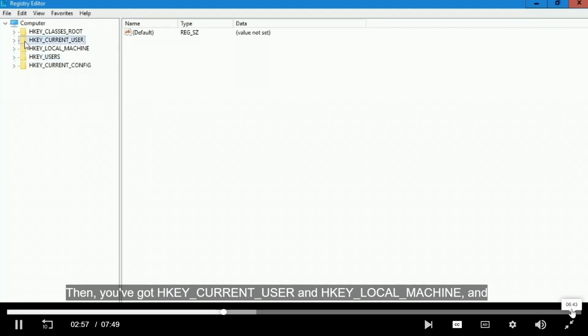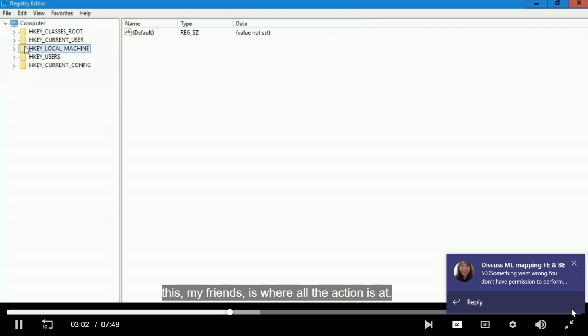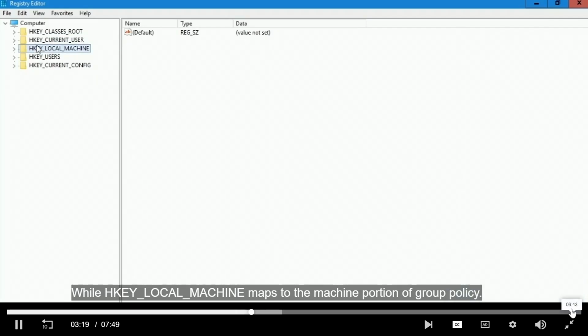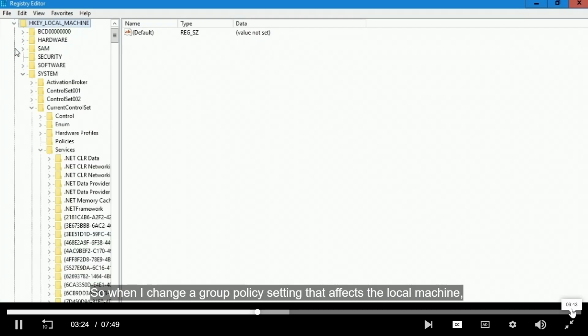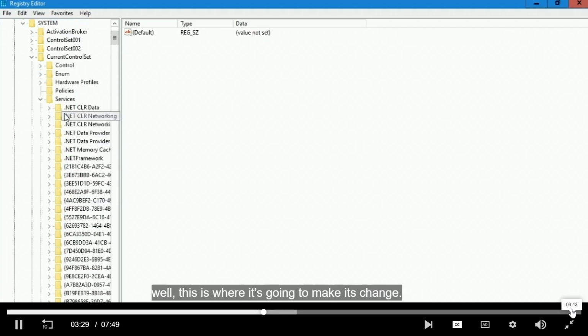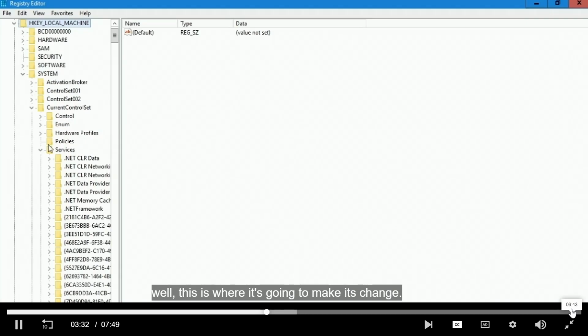Then you've got HKEY_CURRENT_USER and HKEY_LOCAL_MACHINE, and this, my friends, is where all the action is at. For anybody that's spent any time with group policy, HKEY_CURRENT_USER maps to the user portion of group policy, while HKEY_LOCAL_MACHINE maps to the machine portion of group policy. So when I change a group policy setting that affects the local machine, well, this is where it's going to make its change.